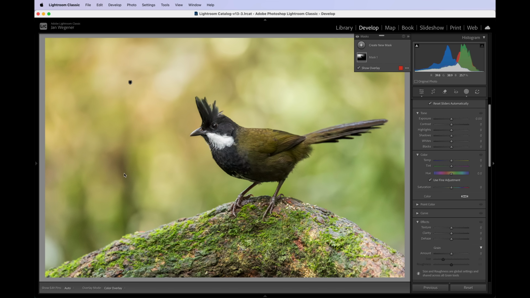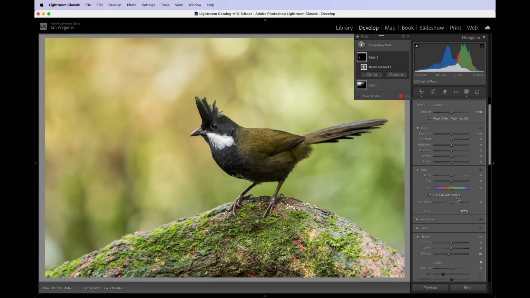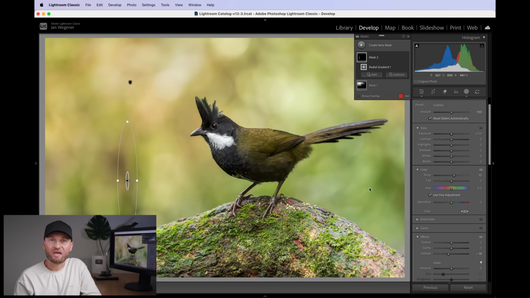And these gradients are actually really powerful. And for instance, you can also use them to remove too dark areas in your background. Like let's say we want to get rid of that dark spot here. We create a new mask, radial gradient, just drag that over this spot, go to negative dehaze, balance that out with the white balance slider. And in no time, we have removed the too dark area in our background. And this also works when you have bright areas in your background.